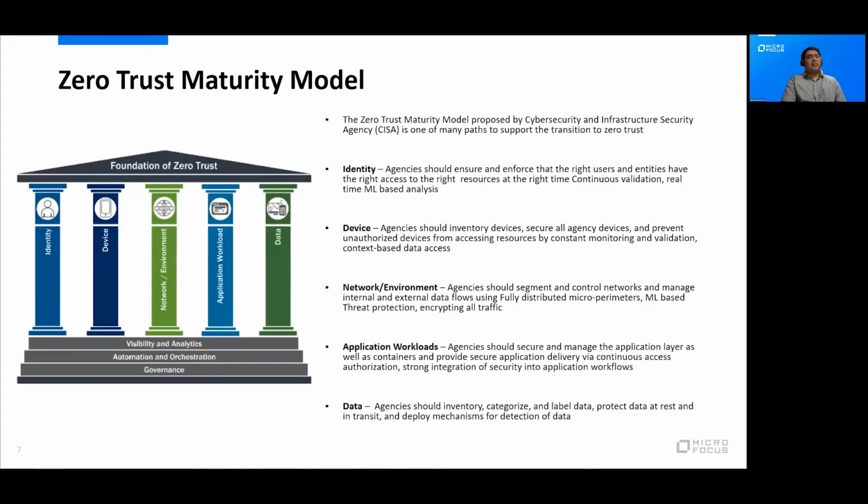You see that there are five pillars of the zero trust maturity model, and number one is identity. This means you need to ensure and enforce that the right users and entities have the right access to the right resources, with continuous validation and real-time machine learning based analytics. So this is a loaded sentence. Earlier we would say, just prove your identity and you have access, all the time. But now you see how many qualifications are getting into what you can access, when you can access, and how much you can access.